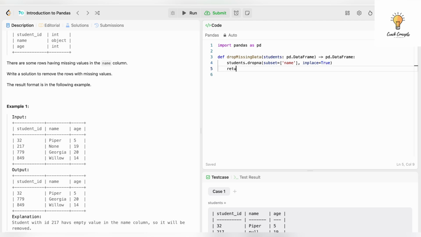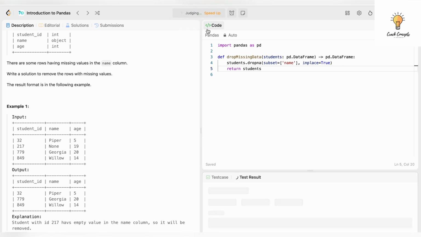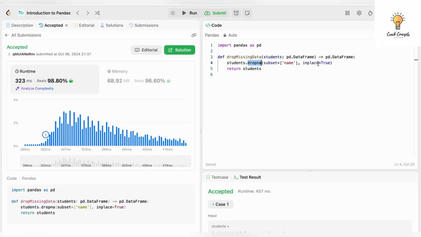And let's return the data frame, as our function is also returning a data frame. Return students, the same data frame. Let's run this. Accepted. Let's submit this. So this was very easy. We just had to use the inbuilt method dropna with 2 parameters. The first one is subset, which column we are supposed to consider, and second is inplace. Are we making the changes on the same data frame or on a new data frame?